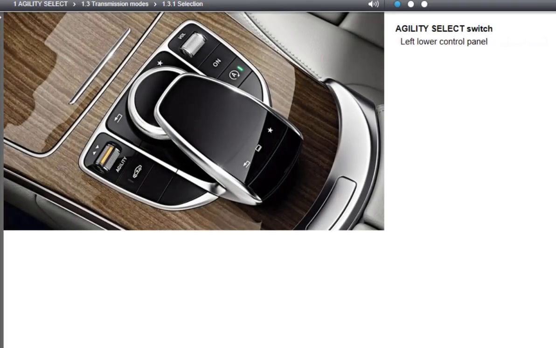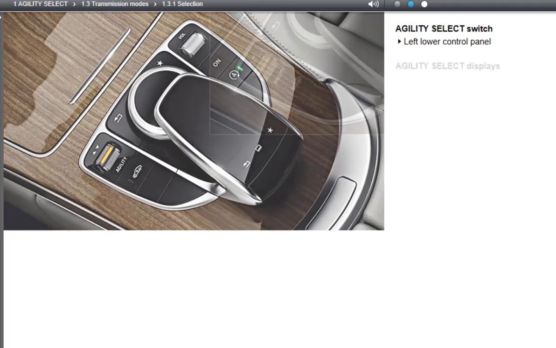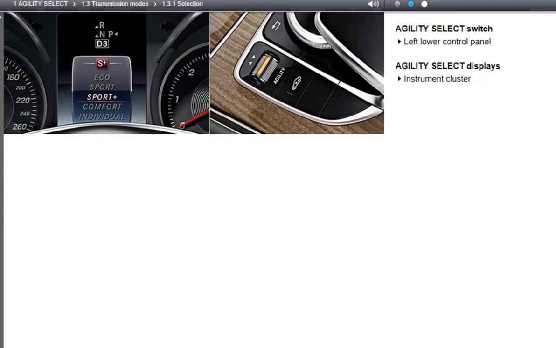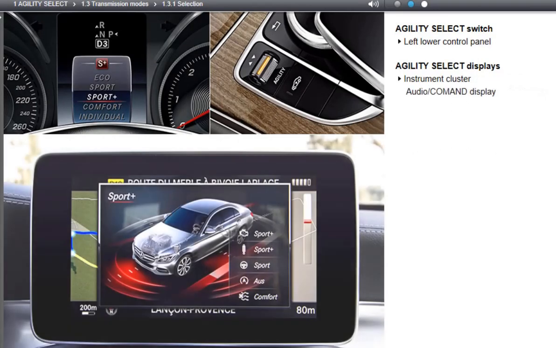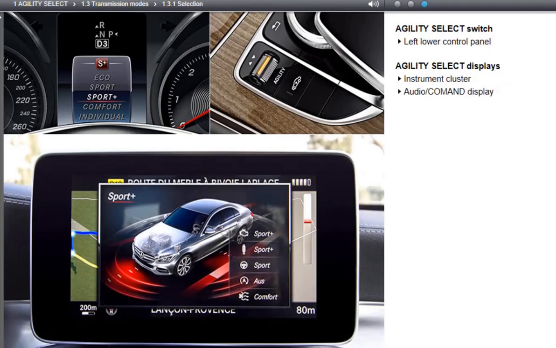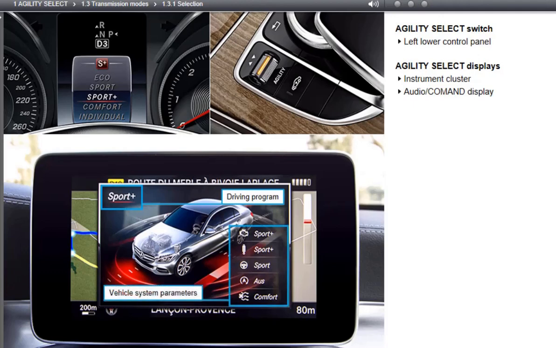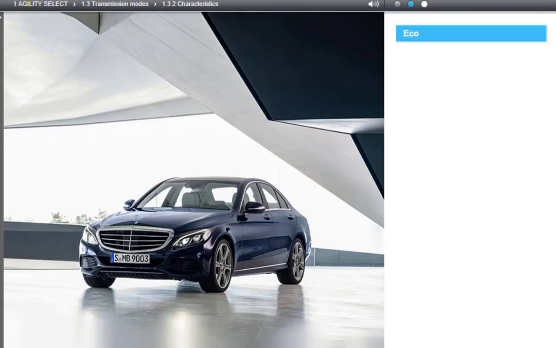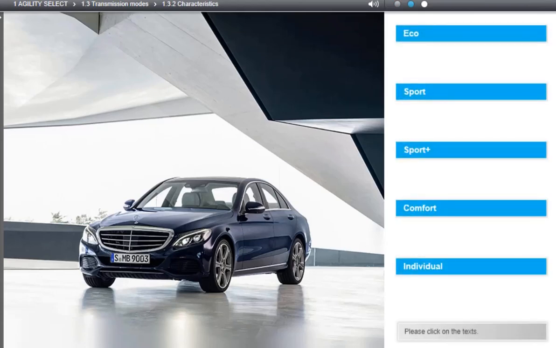The Agility Select switch is located on the left in the lower control panel. The selected transmission mode is simultaneously indicated in the multifunction display of the instrument cluster and in the larger audio command display, where the parameters for the vehicle systems are also listed. The selection among the 5 transmission modes of Agility Select changes the handling characteristics of the vehicle accordingly. Please click on the designations of the transmission modes to learn more.